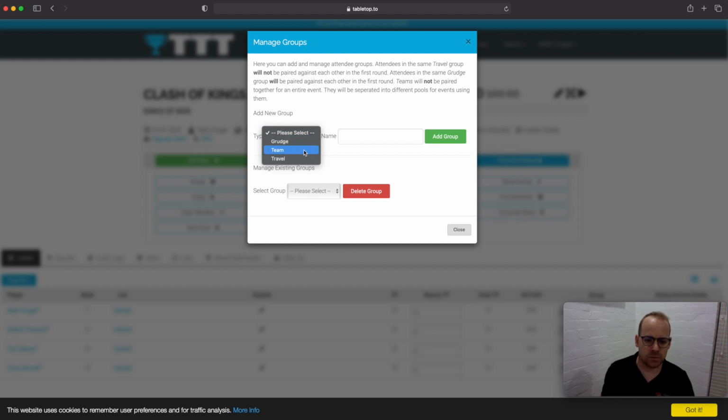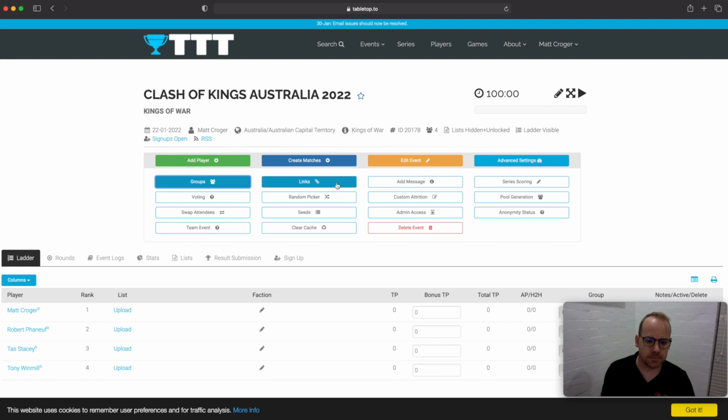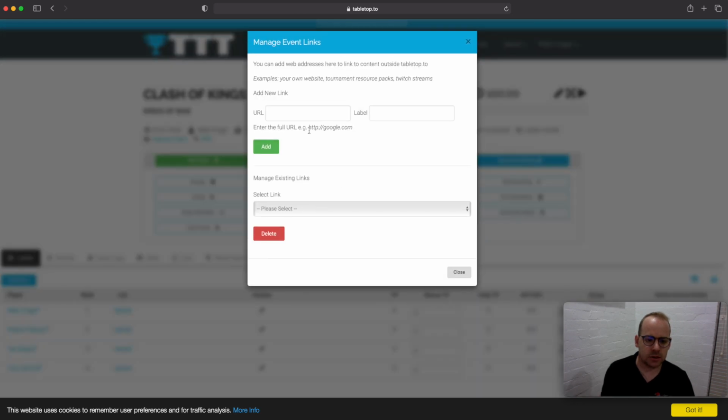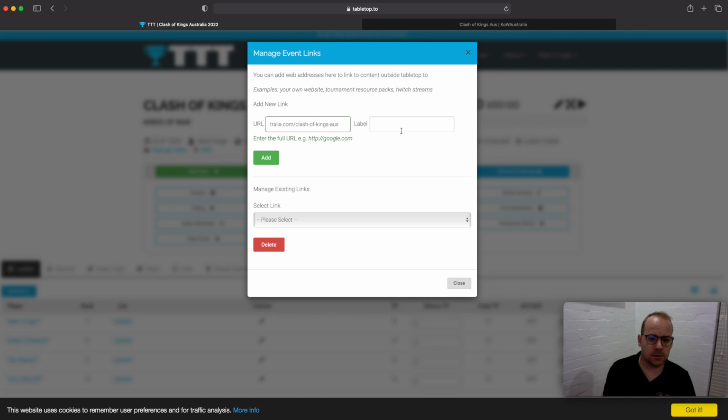Team is if you wish teams of people to not be paired together for the whole event. In Kings of War, given we use the Swiss pairing system, I don't think that's very common, but that could be used if you wished. And that's groups. Links is if you wish links to appear for your event. So for example, if you wanted to add the players pack, so we can copy that, we can do that, and we can say tournament pack.